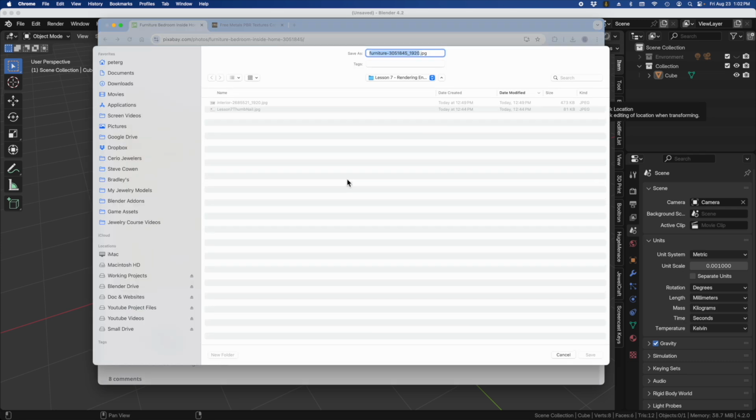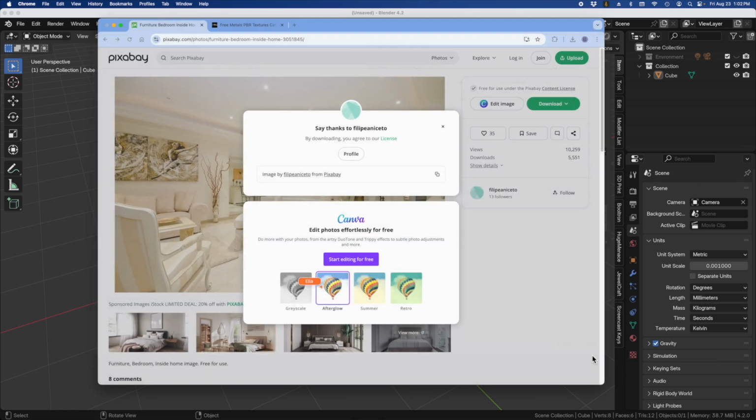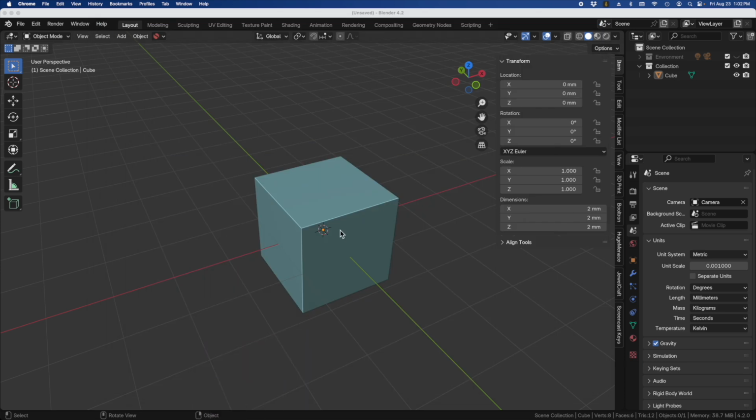And for the purposes of this, I'm actually just going to put it in my Lesson 7 folder. And I'll put that there. And it's called Furniture 305, blah, blah, blah. Okay, so we've got that file saved. I want you to go ahead and do the same thing. Once you're done with that, we can close up our web browser. We don't need that anymore.